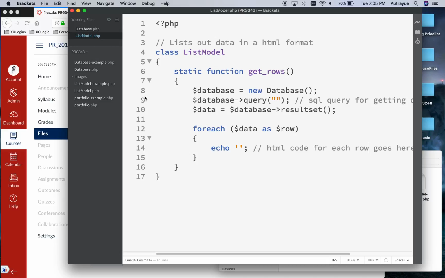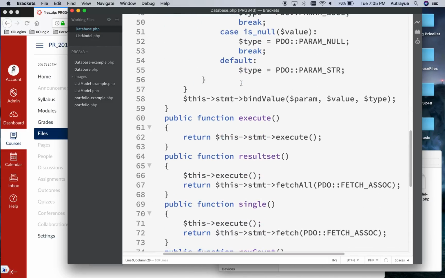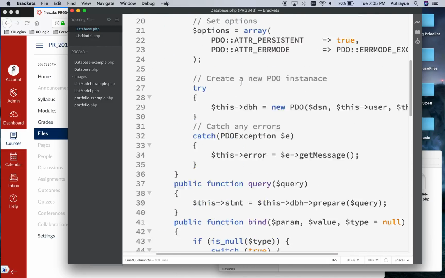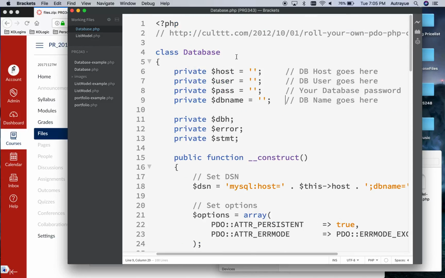If we open up brackets, you're going to have your database file that I sent you, and it's got a bunch of PHP code in here. Now this isn't a PHP class, so I'm not going to go over all the specifics of what's in here, but pretty much everything is set up in here so that all you need to do is input some relevant information, such as your database host, your username, your password, and the database name. Once you put that in and save it, this file is good to go.